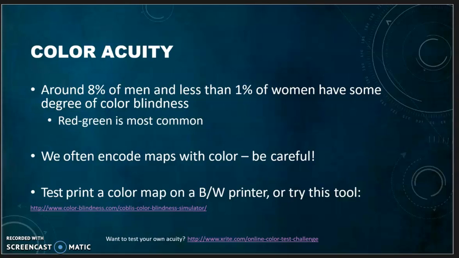So let's talk a little bit about color equity. Around 8% of men and less than 1% of women have some degree of color blindness. Red-green is most common. We often encode maps with colors, so be careful, and you could keep a few things in mind. You can test print a color map on a black and white printer, or try this tool.